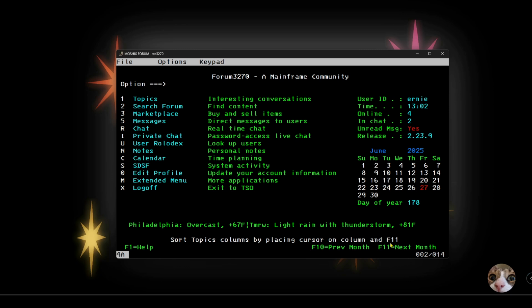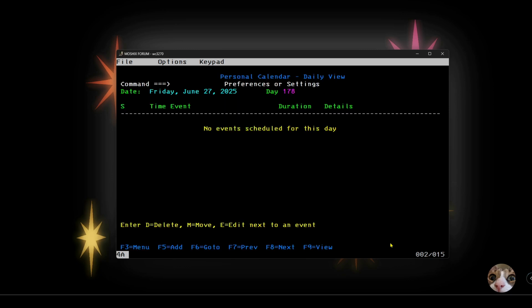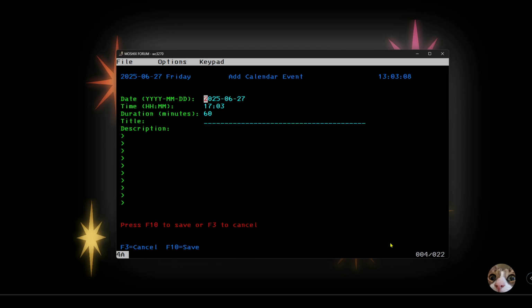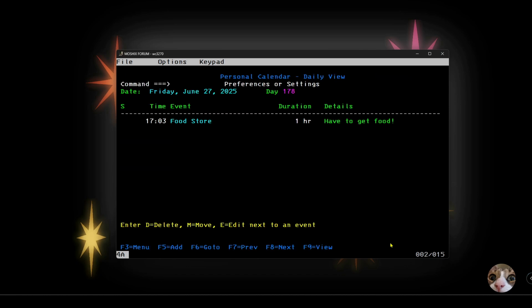You saw the notes, saw the Rolodex. You can add entries to your calendar. So let's add an entry to my calendar. What is it that I'm going to be needing to be reminded of? Well, I have the boss sitting here next to me. I'm sure he's going to remind me of various and sundry things, but what is it I have to do tomorrow? Food store. Have to get food. That's one way of doing it. Press your F10 key, save that out of there, and that is in your calendar of events.